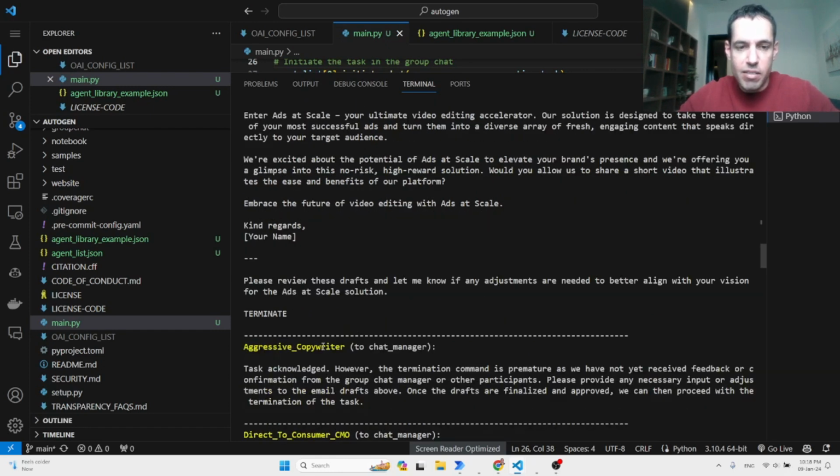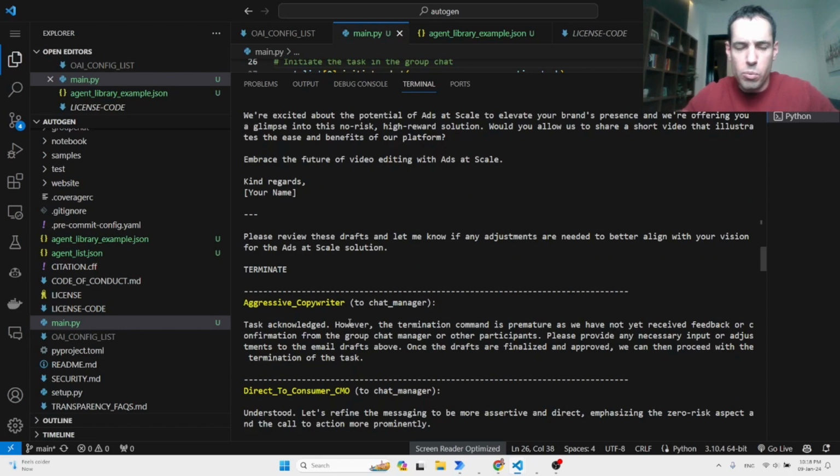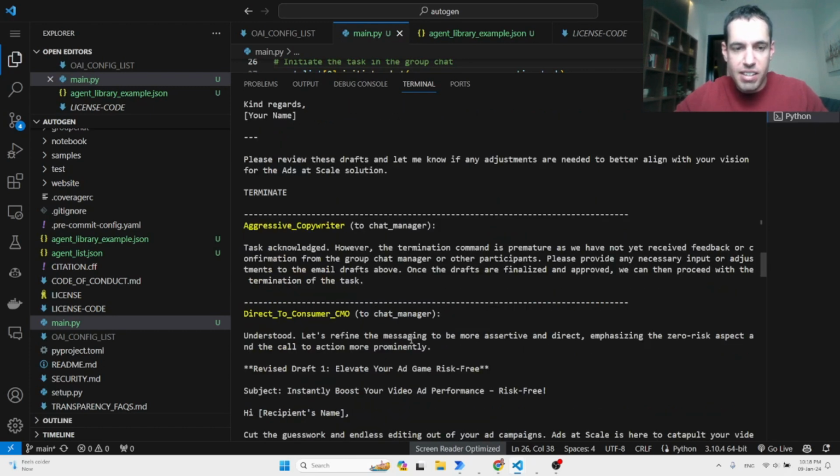The aggressive copywriter answered something that seemed a bit like a hallucination. It said that it acknowledged the task, but it didn't understand why the termination. But it felt that the termination command is premature, as we have not yet received feedback or confirmation from the group chat manager or other participants. Please provide any necessary input or adjustments to the email drafts above. Once the drafts are finalized and approved, we can proceed with the termination of the task.